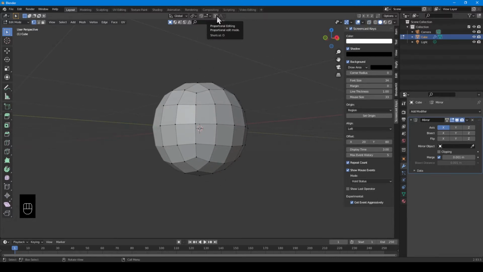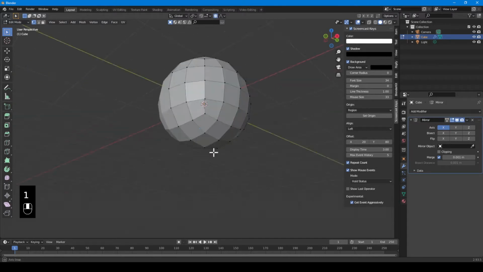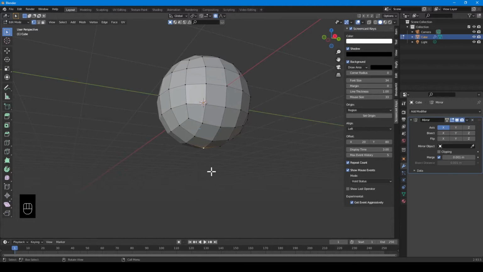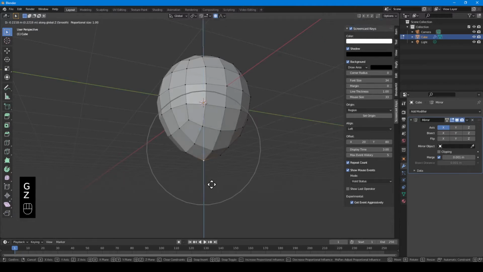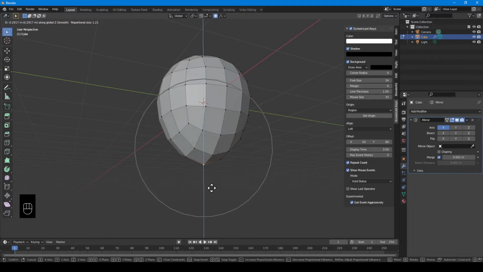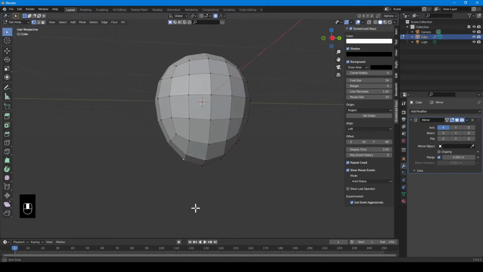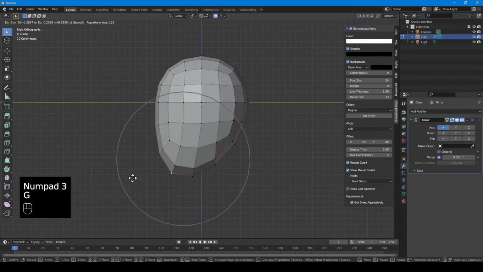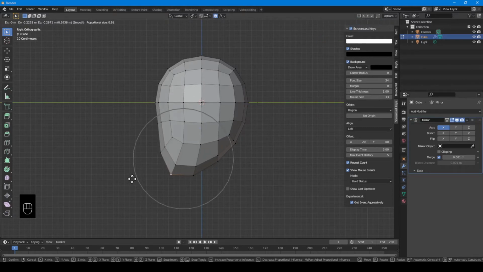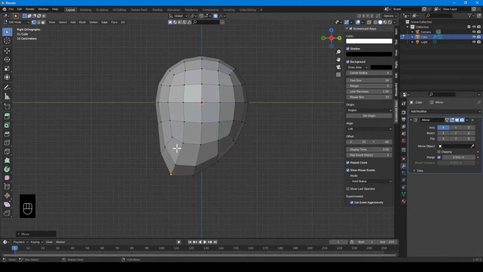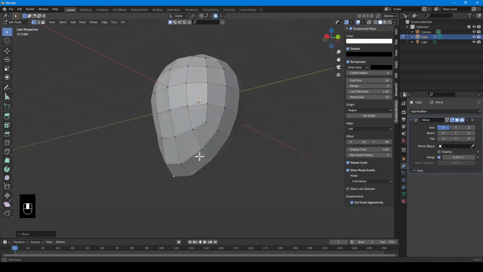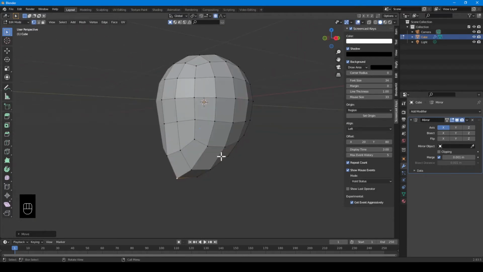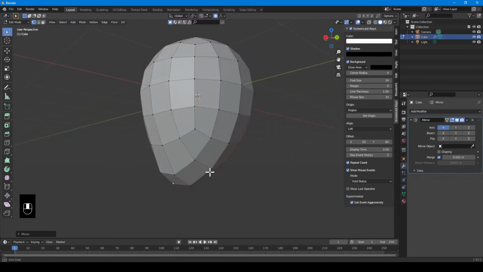With proportional editing on, press 1 to go to vertices mode, and we can select this one, press G, Z and move it a little bit down like that. We can take this one, press 3 G and put it a little bit like that, so we have a head approximately. This is easy because it's a zombie, you don't have to be very fancy with the head, it can be rough.